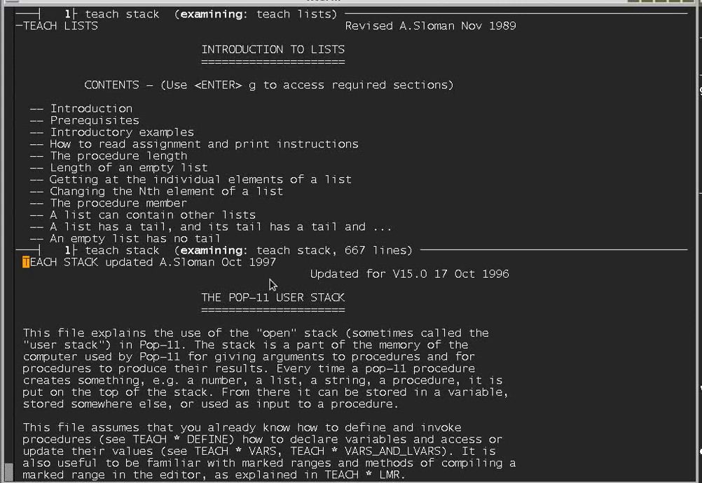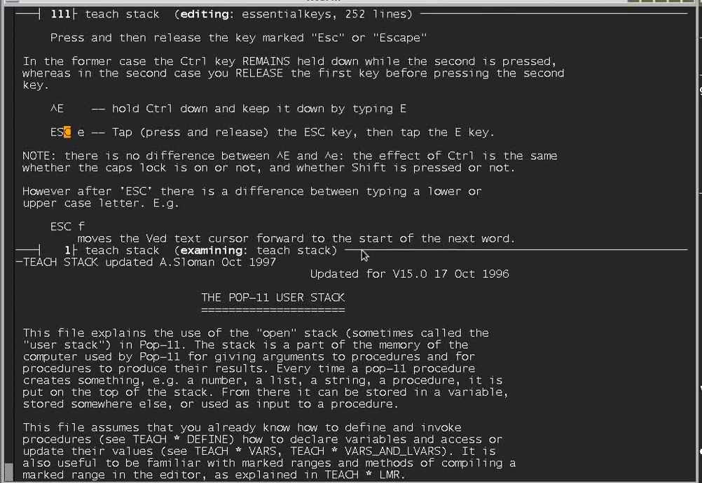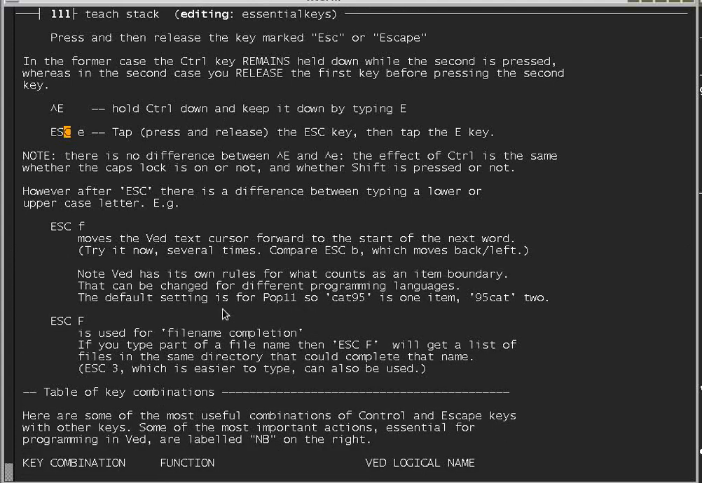So if I type escape E, I did that when my cursor was in this window, it says I've got three files, stack, lists, and essential keys. And I can then type the number to select the one I want to go to. I'll type the three to go back to where I was. So I'm in the teach essential keys file. That's now in the upper half of the screen. I'll type escape W to make it take up the whole screen, the whole window.